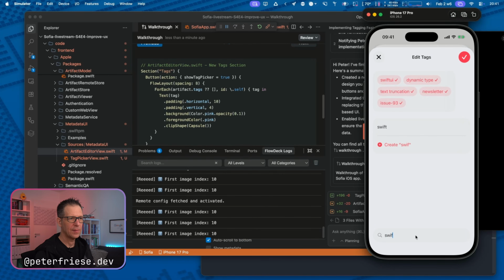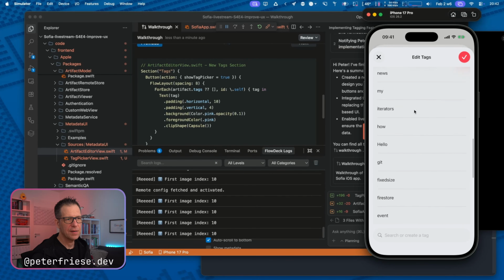So let's say I wanted to create a new tag for interesting. Now I tap the enter button and nothing happens, but I can tap on create interesting and there you go, create interesting. Nice. So that works. Yeah, I think this is an acceptable implementation.